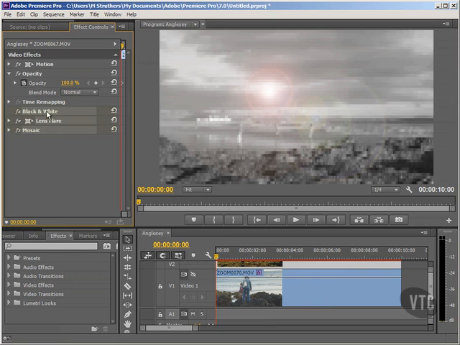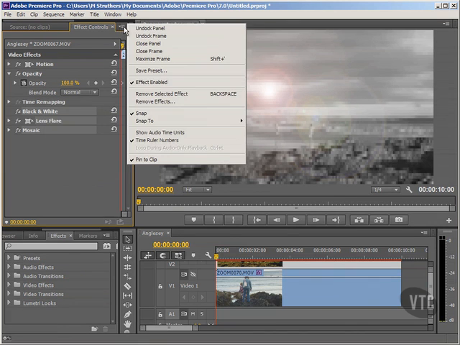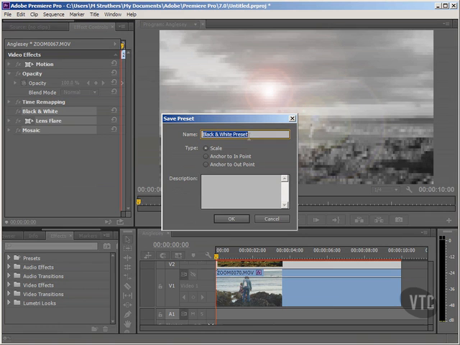Now my first step is to select all three effects: black and white, lens flare and mosaic. Now that I've got them all selected, one method is to right click and then choose Save Preset. Alternatively, you can come up to your context menu here at the top right of your panel, click on that drop reveal arrow there and choose Save Preset. Of course, now our Save Preset dialog opens up, and in the name field I'm going to change it from black and white to VTC1. I'm going to leave everything else as it is and simply OK it.